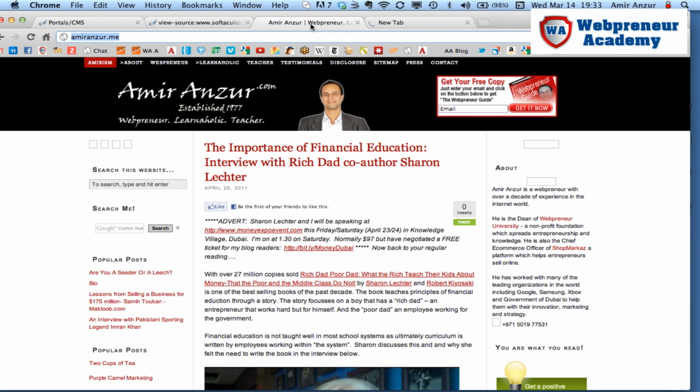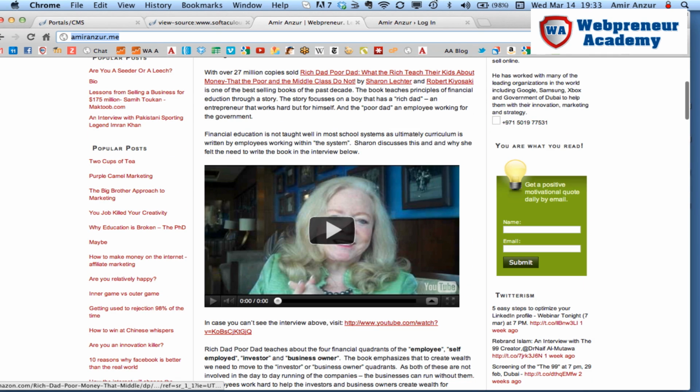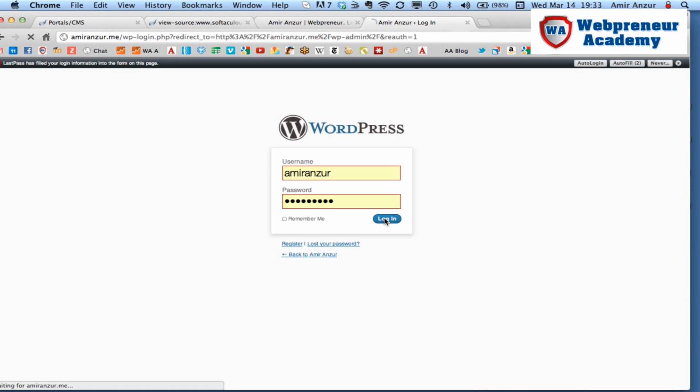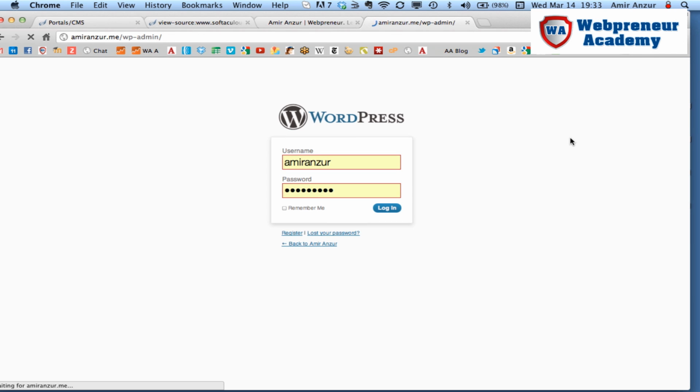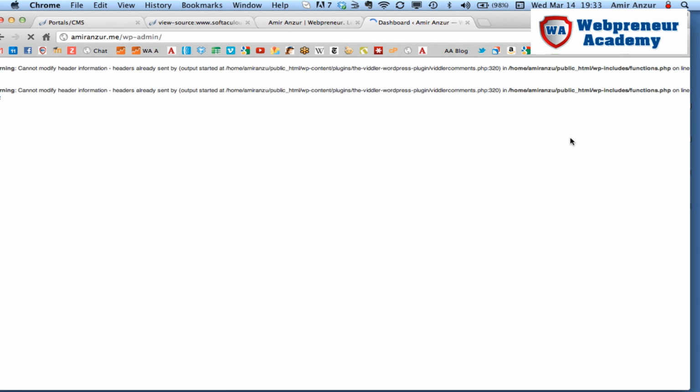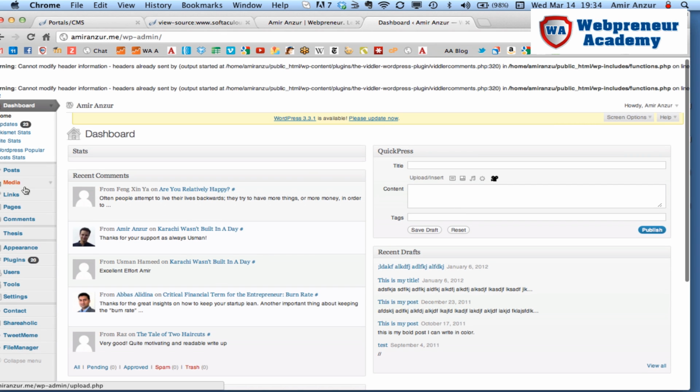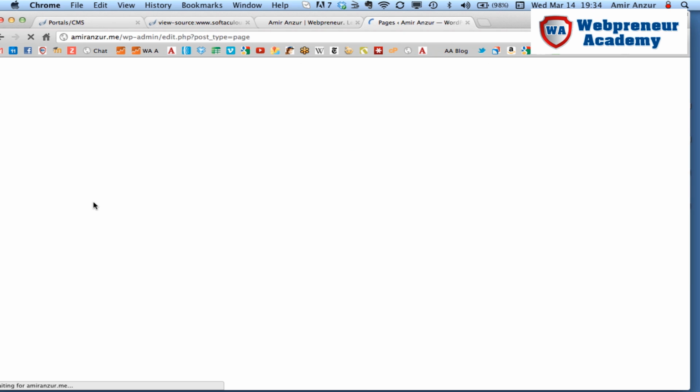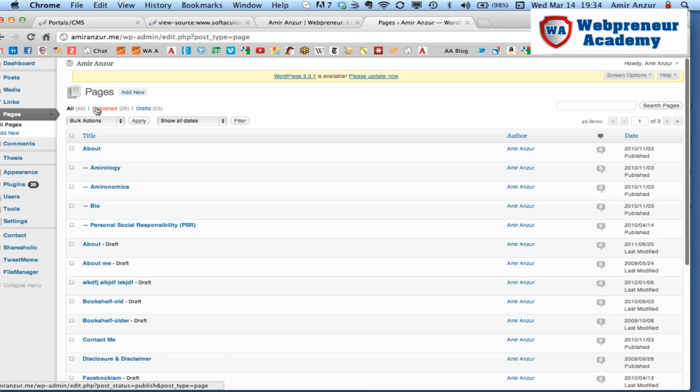What you'll be able to see is how easily I can change all these things around. I don't need to know coding anymore to be able to do this. So if I go here, I log in, and now I'm logging in behind the scenes of this platform, and I'm able to access my content. So if I look here, I've got pages. I can add a new page.